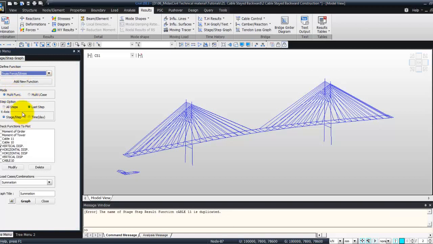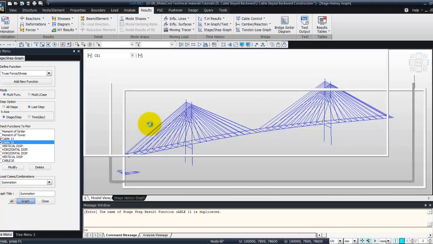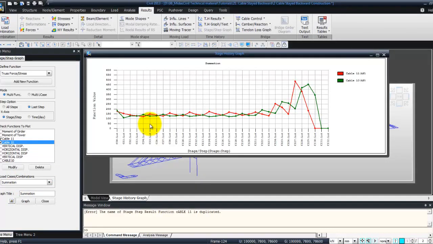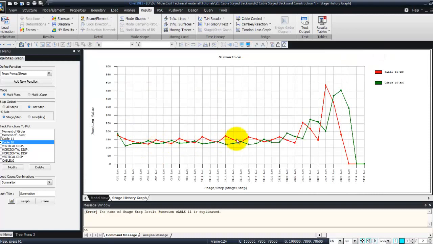Mode multifunction. Last step, x-axis. Unselect this one and select cable 11 and cable 10. Summation and graph. So this is the variation of the truss stress in the cable during each construction stage. So you see that during the last construction stage there's a big variation in this cable.